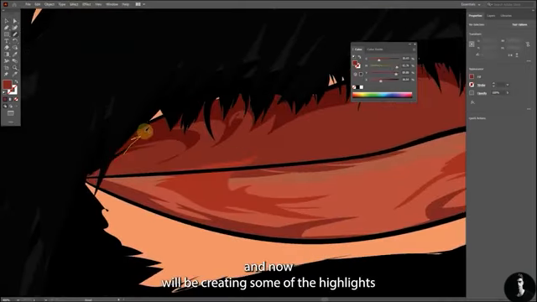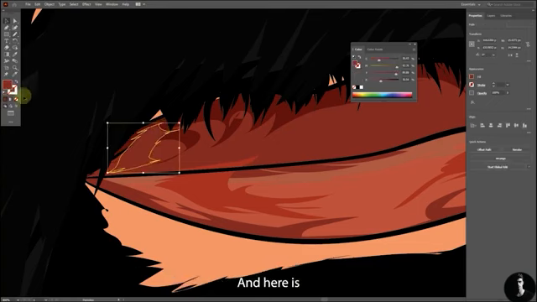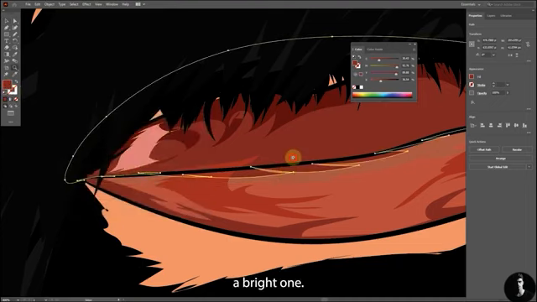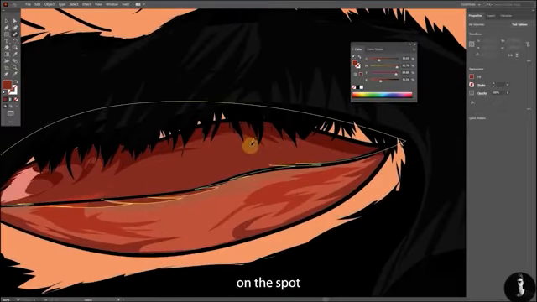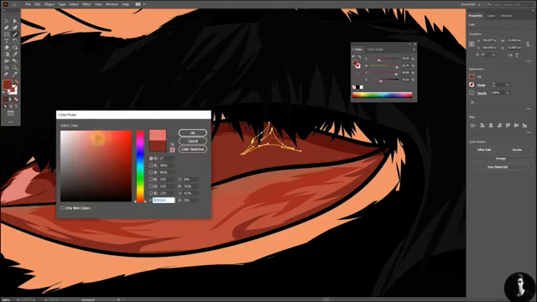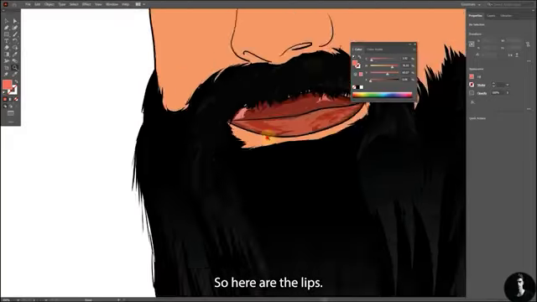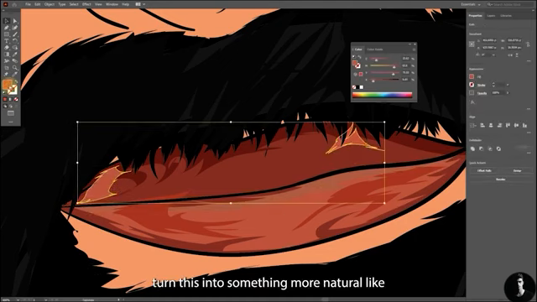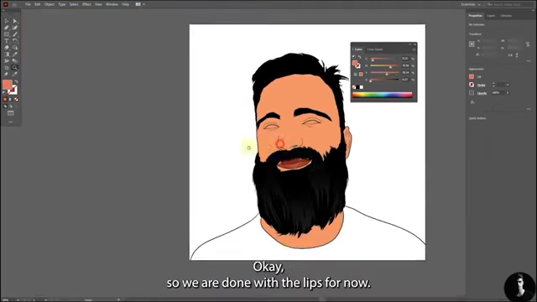And now we'll be creating some of the highlights for the lips, like the parts where light is falling. And here it is, a bright one, a bright patch actually. Similarly on this spot, a bright patch. So here are the lips, and just turn these into something more natural like this. Okay, so we are done with the lips for now.